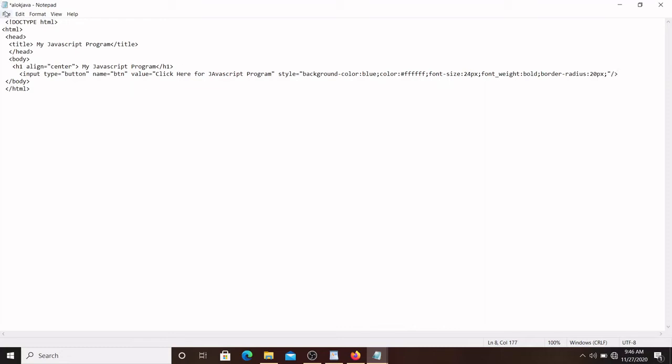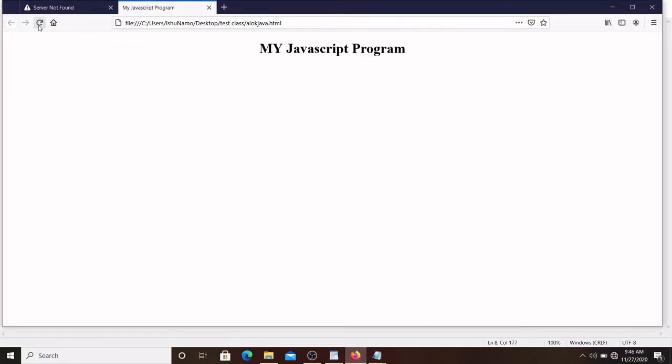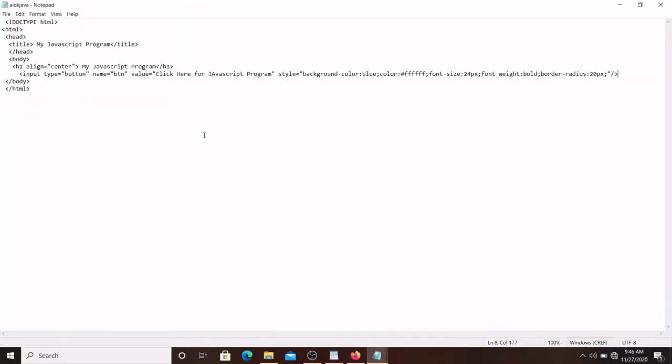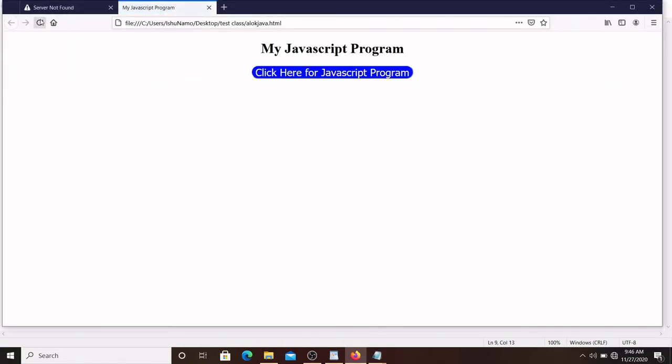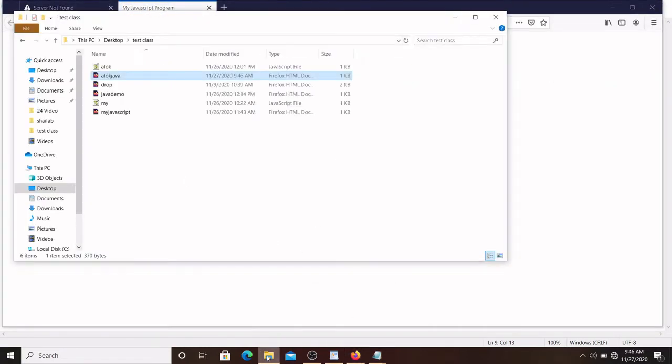Now click save, then we can refresh this page. Coming, we'll make this a little bit centered, and this should be small, then looking good. Then here center, center. So now again you can save this file and refresh. Yes, it is coming like this.